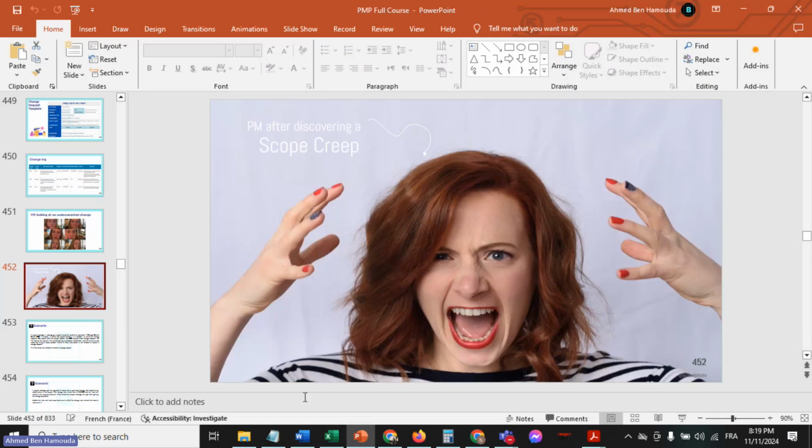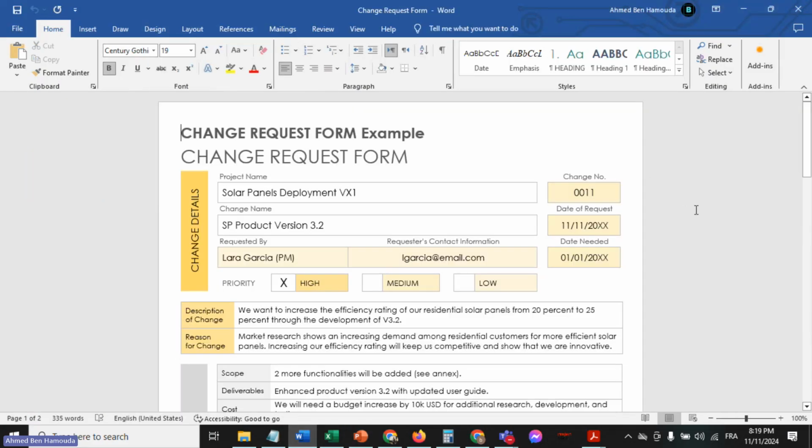Okay, so actually, let's go ahead now and have a look at a change request form. You can find this online. As I said, just Google it, you can find it. Okay, so this is a template of a change request form. So here we have a sample project. For example, a project to deploy solar panels across the city, or in different cities. We call the project Solar Panels Deployment VX1. That's the name of the product.